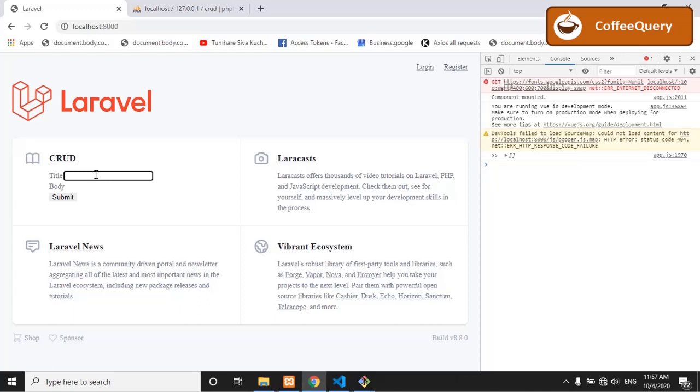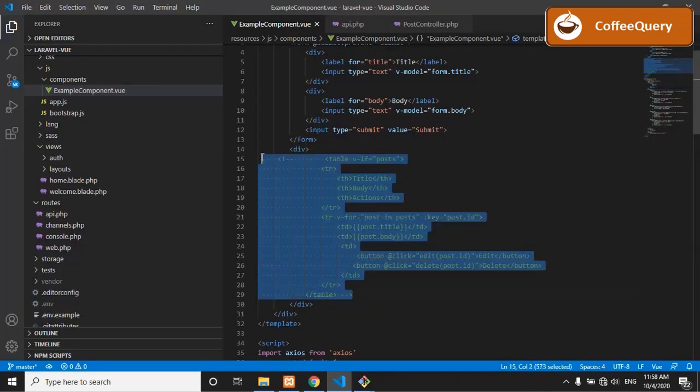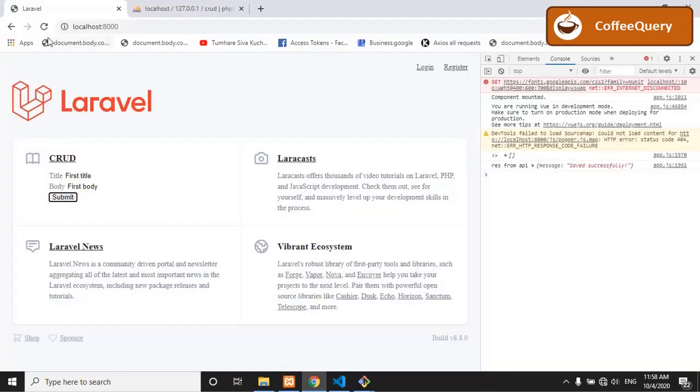Okay, the title is first title, body is first body. If I submit, yeah, message saved successfully. Now if I uncomment my table, it should show.